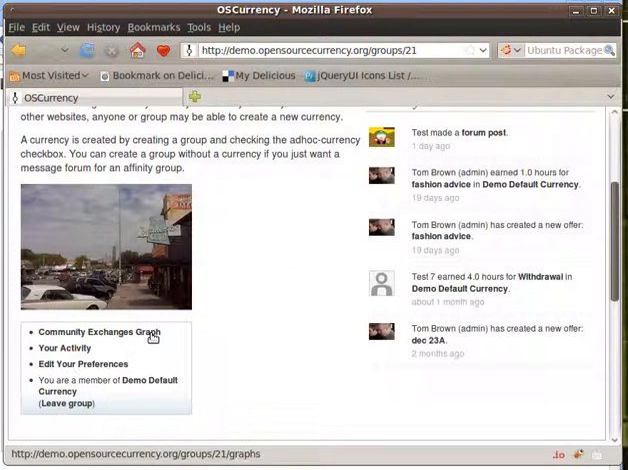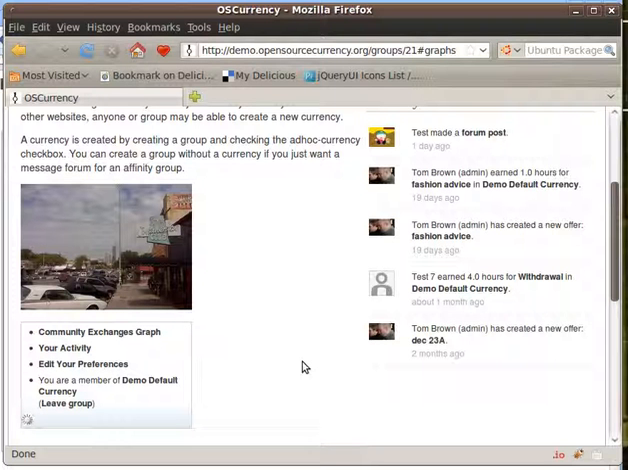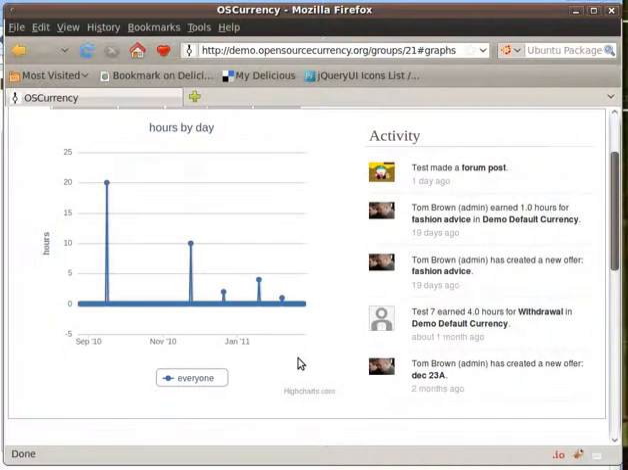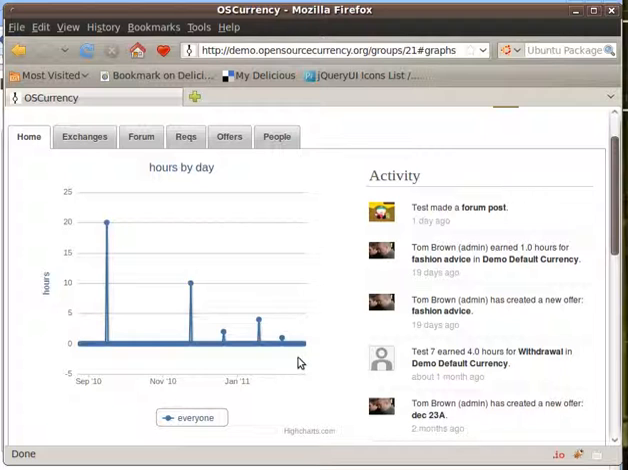If I click here on the Community Exchanges graph, we can see the latest 6 months of activity as far as exchanges. We can see the currency unit is hours in this case, and this doesn't represent anything but fiddling because this is a demo site. But you can also zoom in and get a more granular view of the activity.